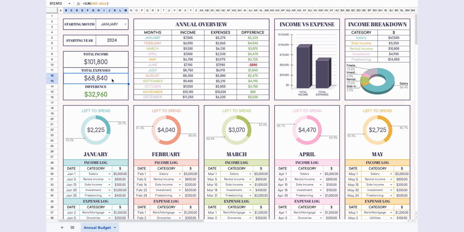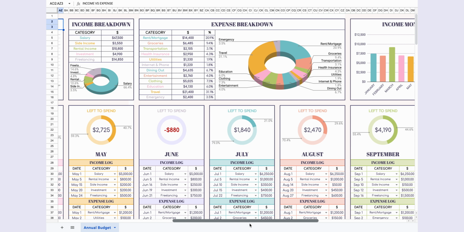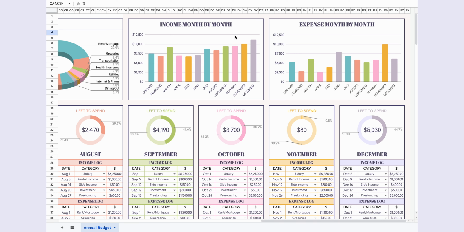Total income, expenses, and difference for 12 months. Income, expenses, and difference for each month. A column chart comparing total income and expenses. Total amounts for income categories for each of the 12 months with pie charts. Total amounts for expense categories for each of the 12 months with pie charts. Finally, a column chart showing total income and expenses for each month.